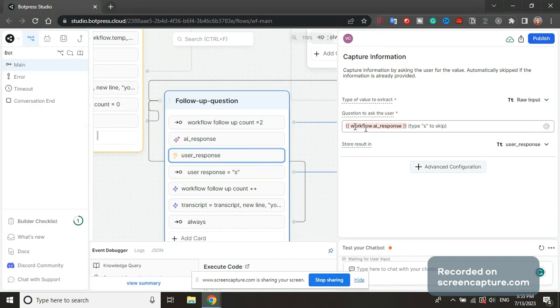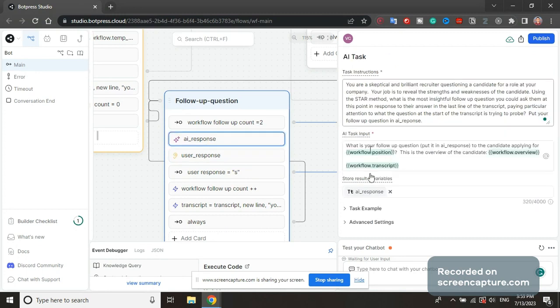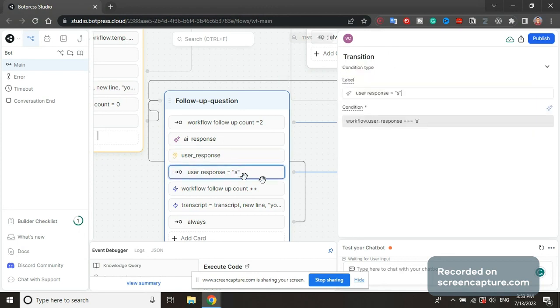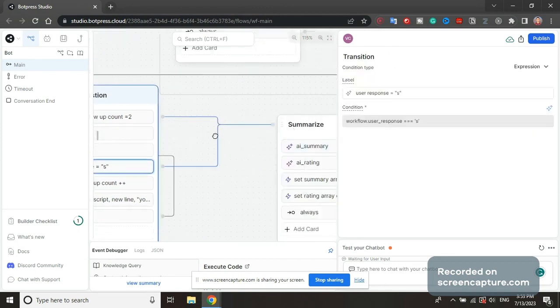User input. Then we have workflow.ai response. So this will be a follow-up question. As we put follow-up, what is your follow-up question? You put it into AI response. Type S to skip. User put it into user response. This type is raw input. If I skipped, go into the summarize.